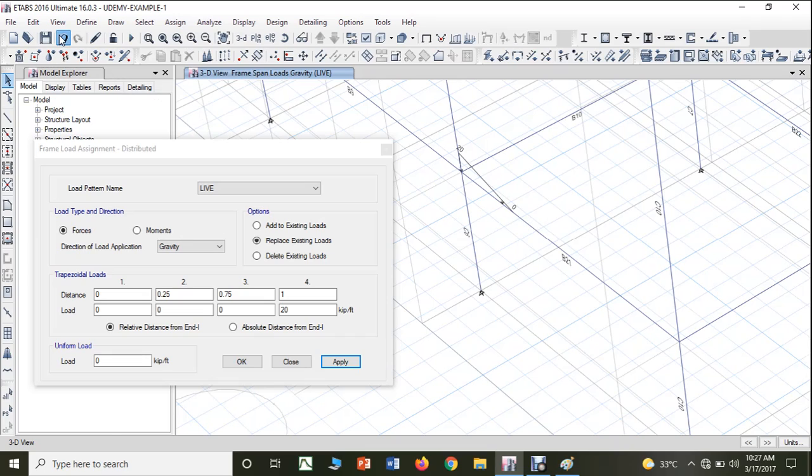Clear? That means at 0 it is 0, at 0.25 you give it as 5, at 0.75 you give it as 10, and at 1 you give it as 15. And now you apply it. You can see that however you want, it will be varied. So like this you can do this.